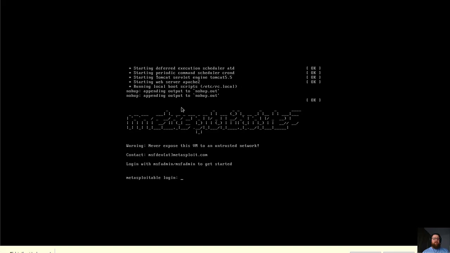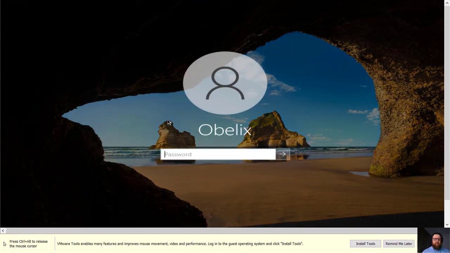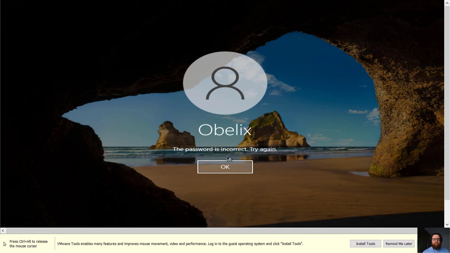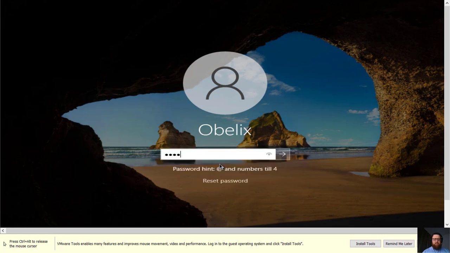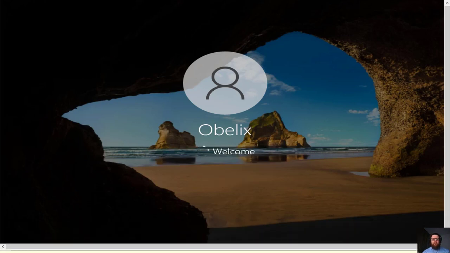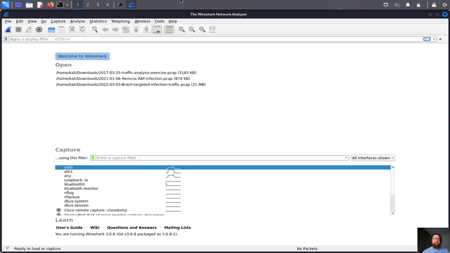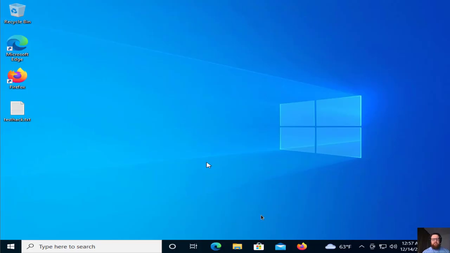So here I have my Metasploitable. I have a Windows 10 machine, all right, I'm going to use it to download something. And we have an Ubuntu that I just created and installed. So first we are going to create some traffic. All right, let's open Firefox here on Ubuntu.